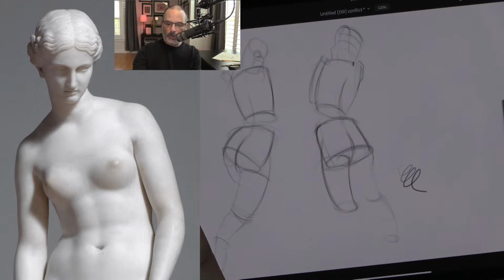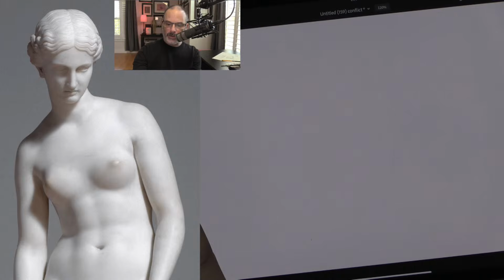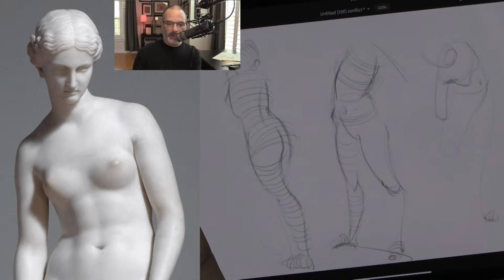This was round form. I've got to post these drawings. I don't post my stuff, it's just too much. This was just loose form, gestural.